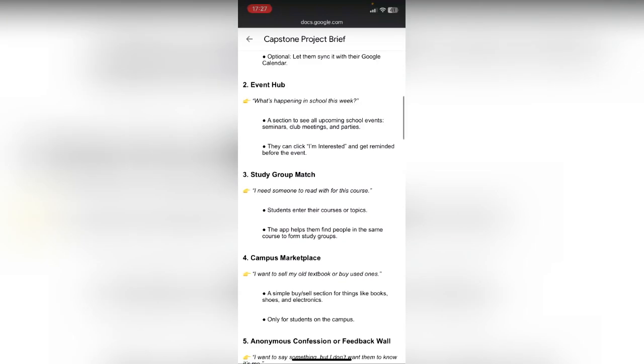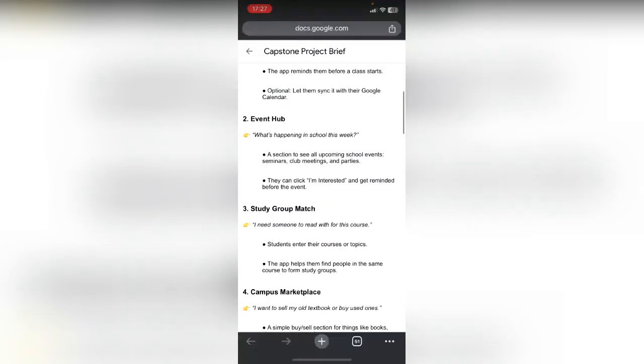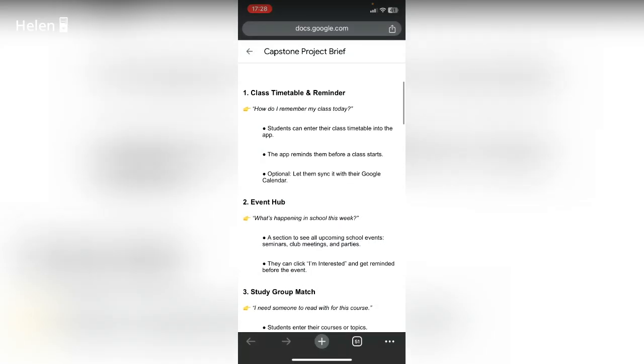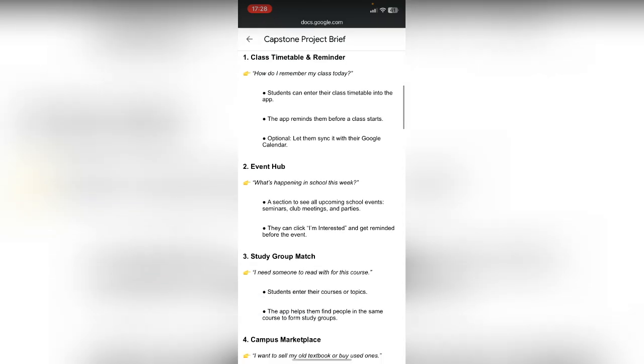Maybe you just look for somewhere to put it. I'm just giving you guys an idea, but I'm not telling you how it should be. I'm just giving you an idea of how the UI should be. Now, the second one that says event hub: what's happening in school this week?